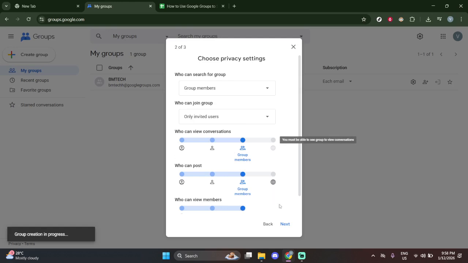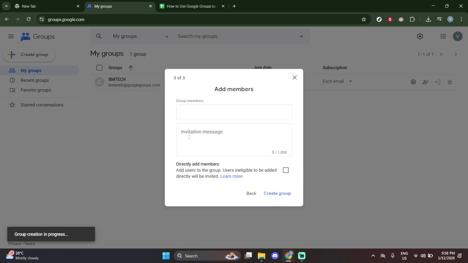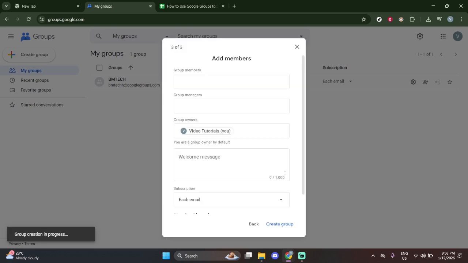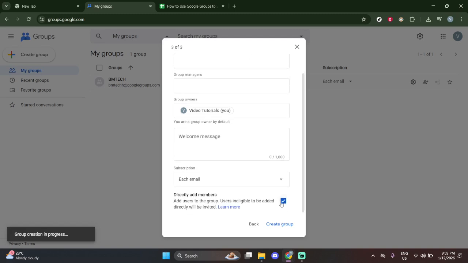Choose basic privacy settings that match your needs, such as who can view posts and who can join the group. Then add your members. You can assign roles like member or manager if you want a few people to help maintain the group. Don't worry if the list isn't final. You can always return later to add or remove members as your team changes.